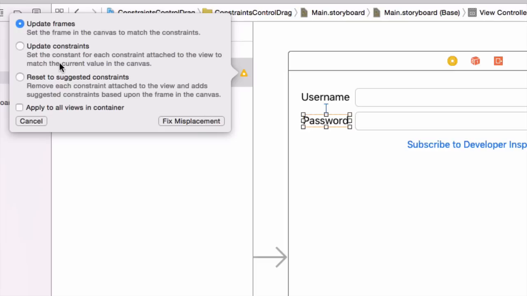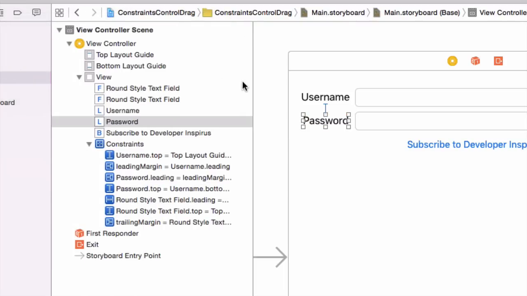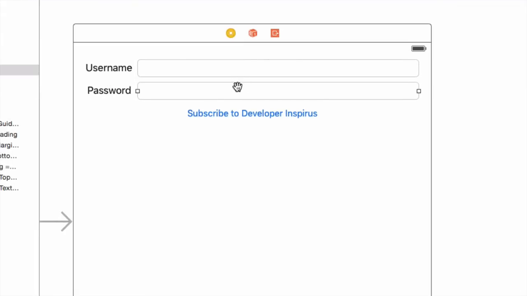You should only do this if you know that you have specified the necessary X, Y, width, and height of a UI element to auto layout. In this case we are good to go. So let's add the fix misplacement, and we don't have anything else. Everything is blue again. That's good.